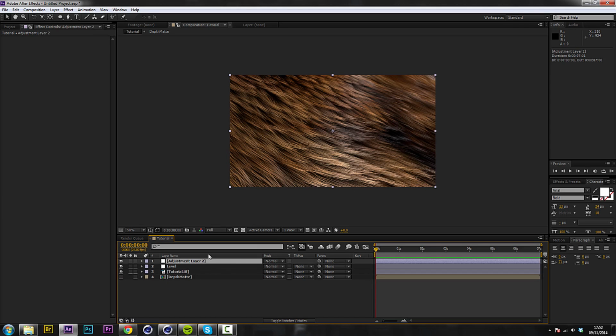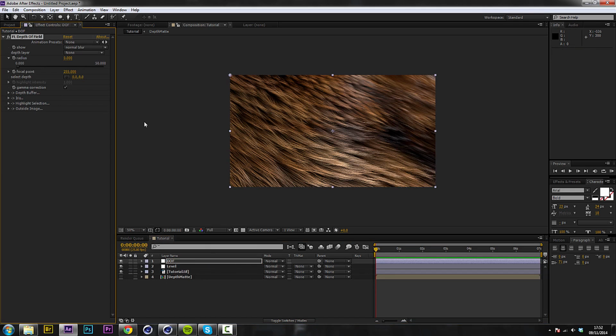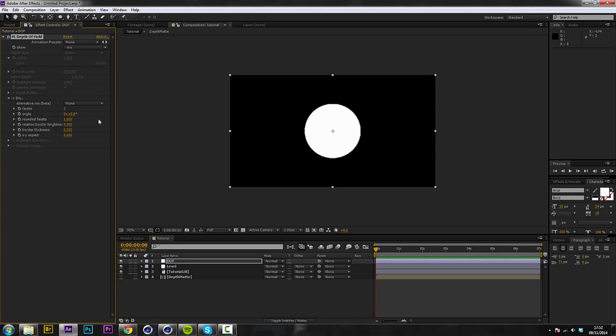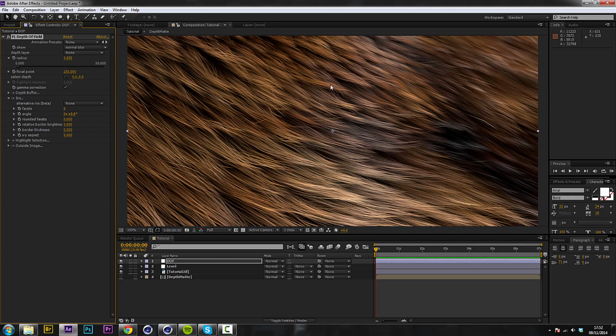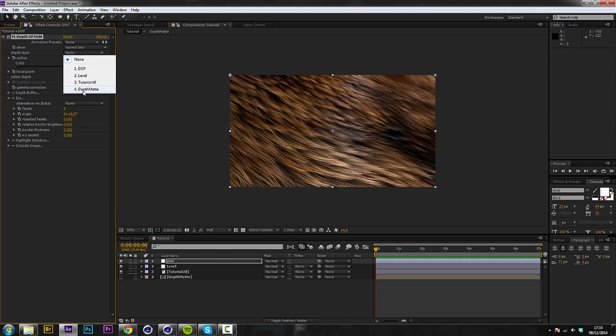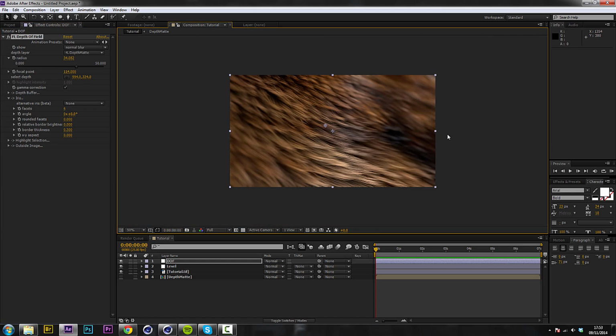We'll grab another adjustment layer, call it depth of field, and I'm going to be using my Frischluft depth of field. We'll see what the iris is looking like, and I like to use 6 for the facets and 0 rounding, so we have this nice iris. And we're just going to put in our depth map and increase the radius. So now you can see we have lots of depth of field, and if we just click where we want it to be in focus, it looks really nice.